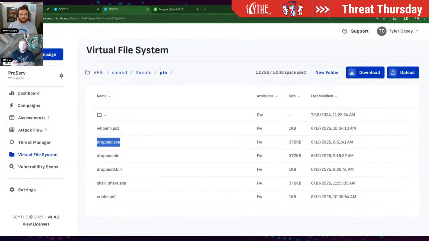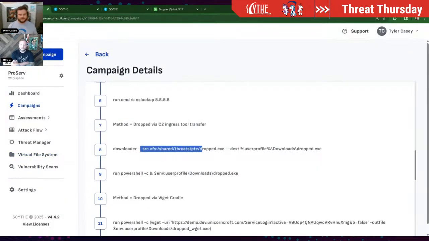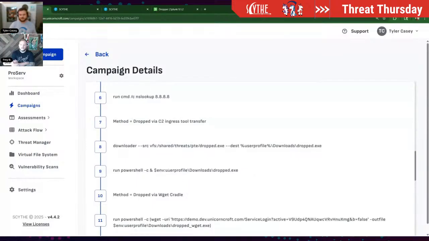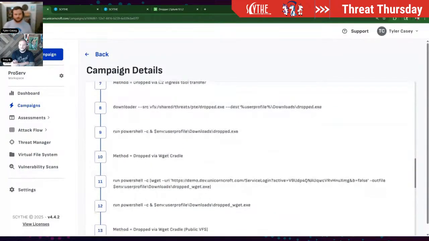This is where we're storing these binaries that we're going to download. So we have drop.exe here inside of the virtual file system, and that's how we call that down onto disk, right? So this is going to look a little different in the logs because we're not doing a... Sorry, I didn't realize that I'm out of focus over here.